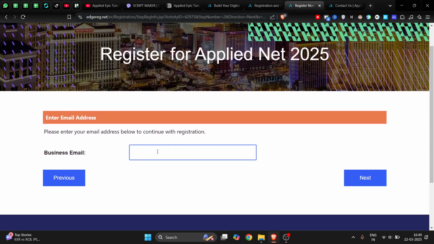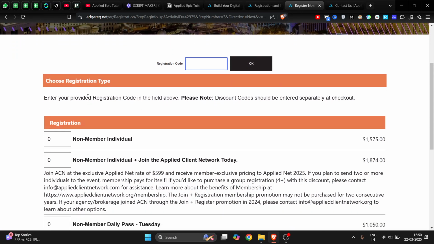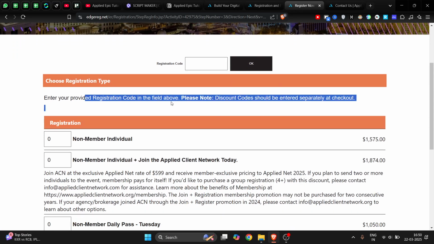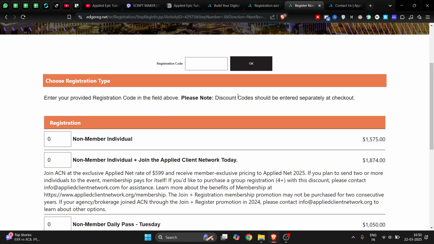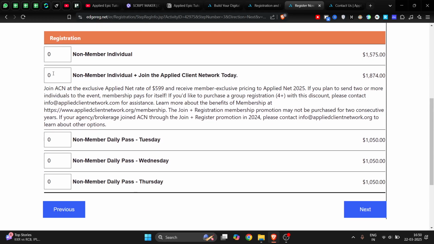Now here you have to enter your email address and then click on Next. You will be given a registration code, so you can put it here. Enter your provided registration code in the field box, and the discount code should be entered separately at checkout, right? That is for the discount. As you can see, there are different plans, so you have to select one here. For example, if I want non-member individual, I will select that. And for example, I want non-member individual plus Applied Client Network Today.